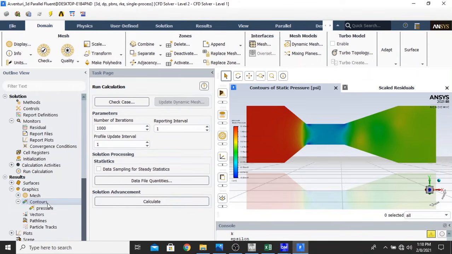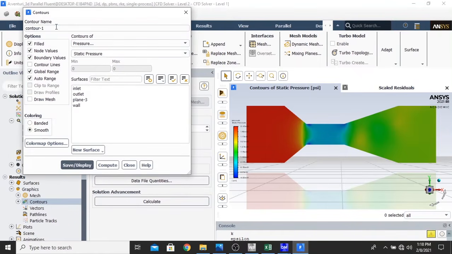Now the second contour I want to see is velocity. Just double click again on contours and rename it into velocity contours.